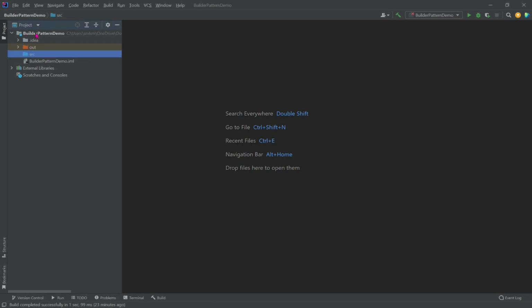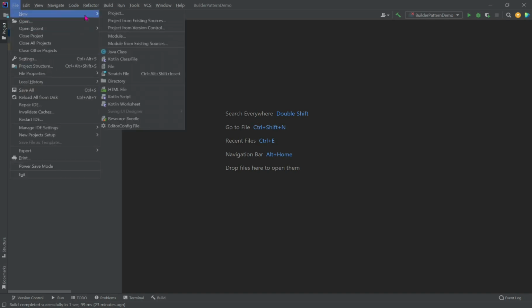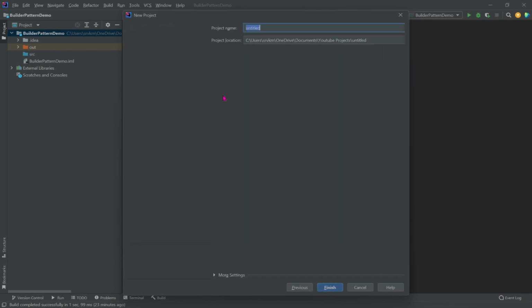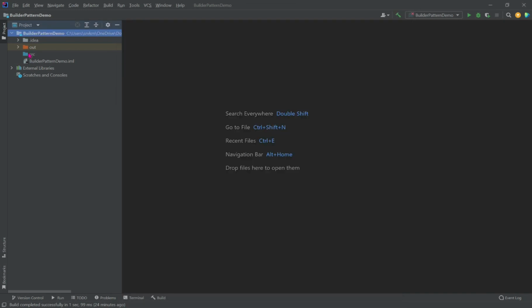So I have already created this small project builder pattern demo in IntelliJ. So how can we create this project in IntelliJ? Go to File, click on New, click on Project, click on Java. Here Java is already selected. So just click on Next, click on Next again, name this project and just finish it. And it will create the project for you. After creating the project, you can select if you want to import this project in the same window or new window. So now let's quickly create the class in src folder.